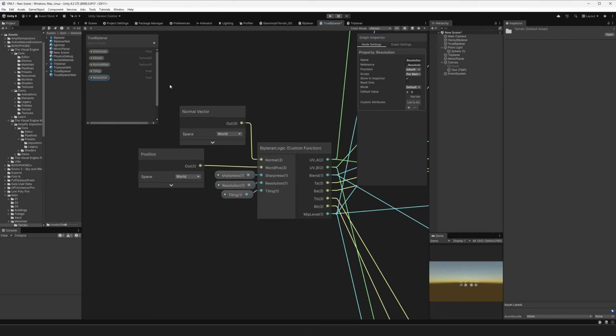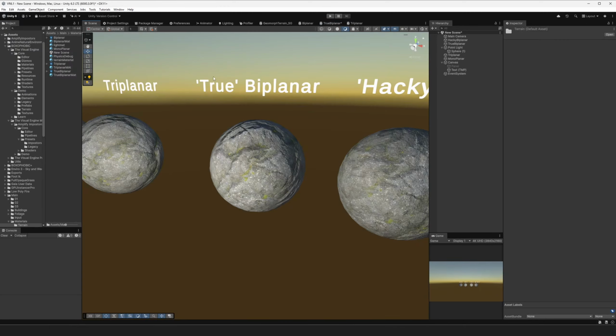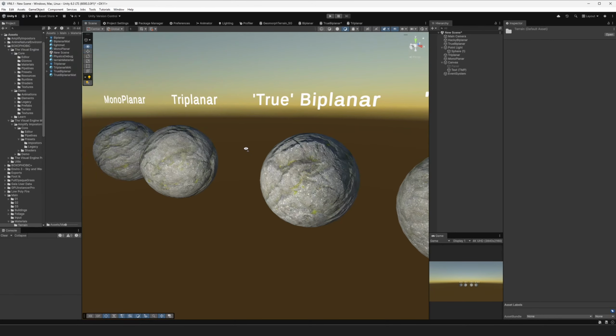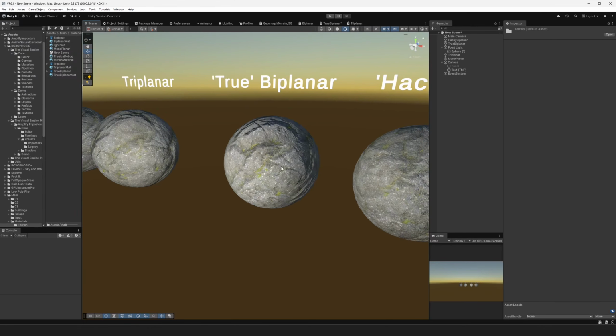Resolution, this float resolution is something kind of annoying that we have to do. Let me set the default value. This is 1024. What this resolution means is, this is the one really annoying thing about true biplanar. With a triplanar, when it does the math for the MIP maps, it just knows the size of the texture and it knows how to handle the MIP maps. Because we're doing that math manually, we need to know the size of the texture, but the shader doesn't expose that. So we need to input it manually.